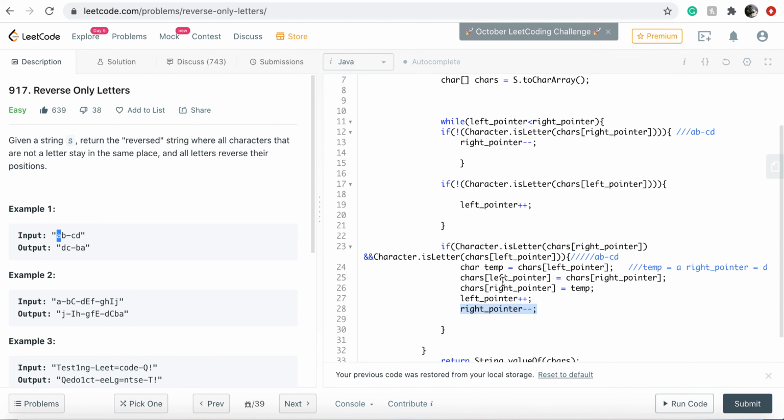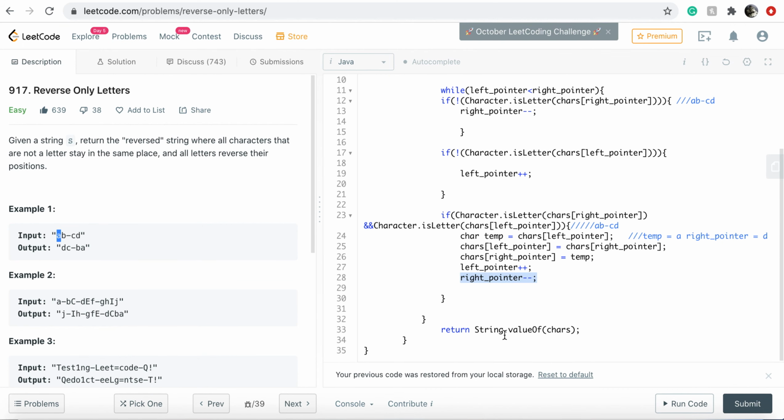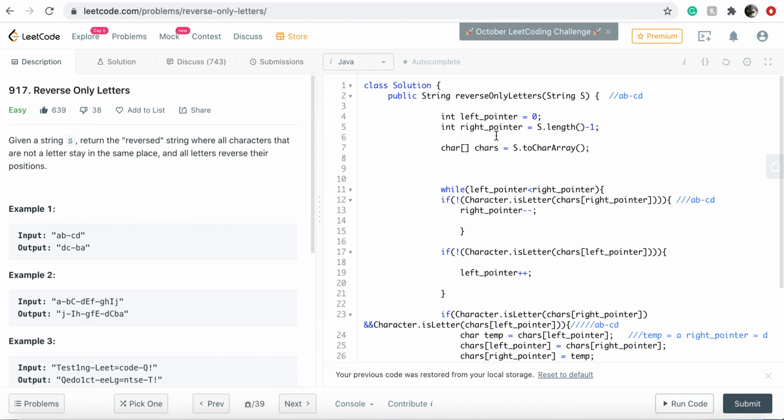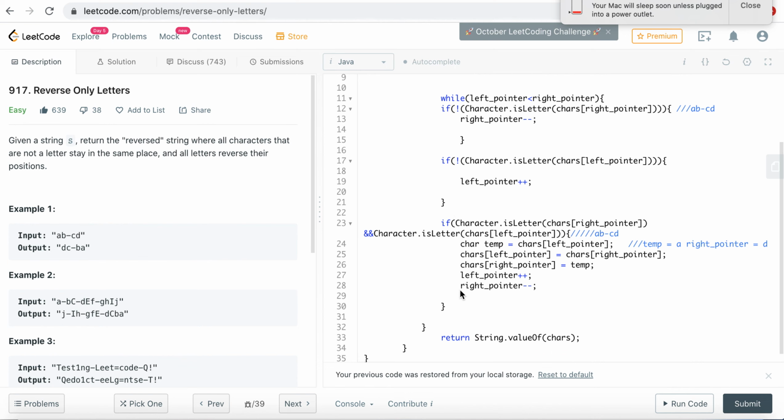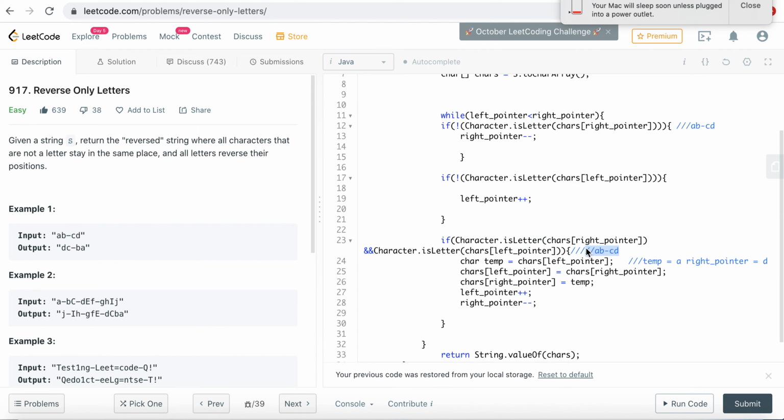And this entire loop is going to continue over and over again until it can't do any more swaps. And then what you're going to do is, since remember we placed all the values in a character array and we're doing the swapping in a character array, we have to return a string. To convert a character array back to a string, all you have to do is String.valueOf of whatever you called your character array, and it will return it back as a string. And that's pretty much how the algorithm works.